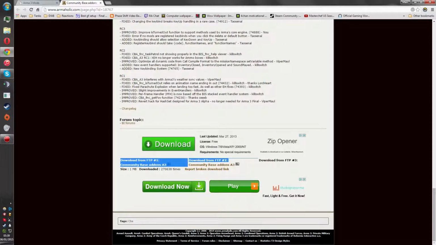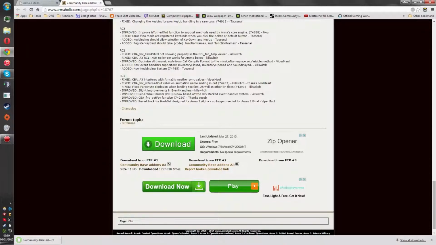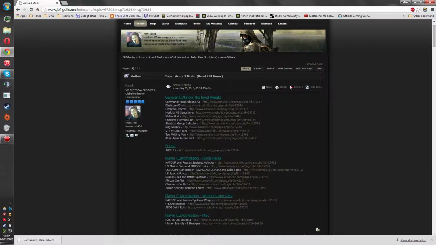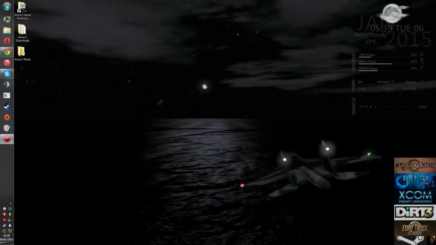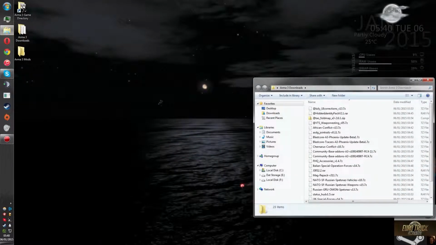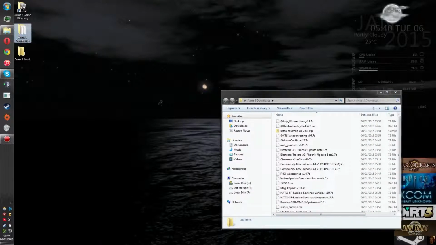What you want at the bottom are the download from FTP links. It'll also tell you how big it is and how many times it's been downloaded. So you want to hit that. I've already downloaded it, but I click it anyway and it'll pop into your browser as a download. So you want to do that for every single add-on you want. And when that's done, you should have a folder with your add-ons in like this.